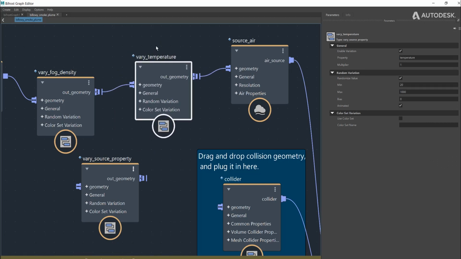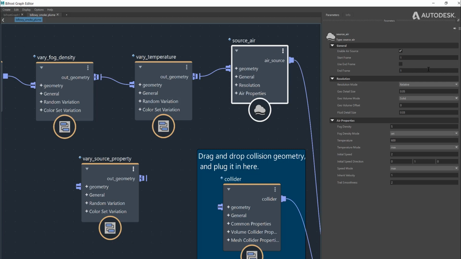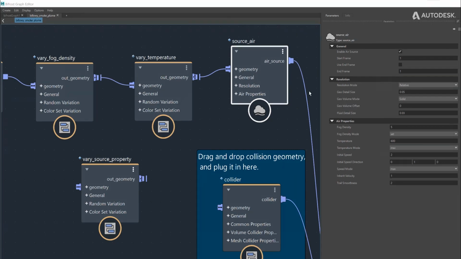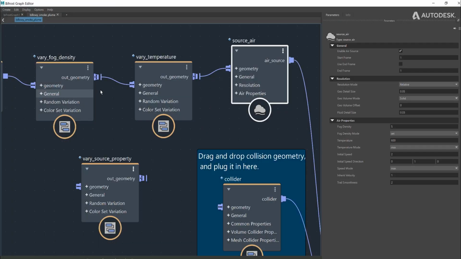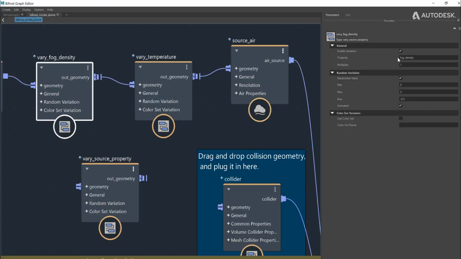And now, similar to how temperature is varied at sourcing time, so is fog density. So again, rather than have a solid fog density value of 5 throughout my emitter, I actually have a variation between 0 and 3. And I also use the bias here. What's the bias? The bias allows you to tell the variation whether or not you want more of the minimum or more of the maximum.